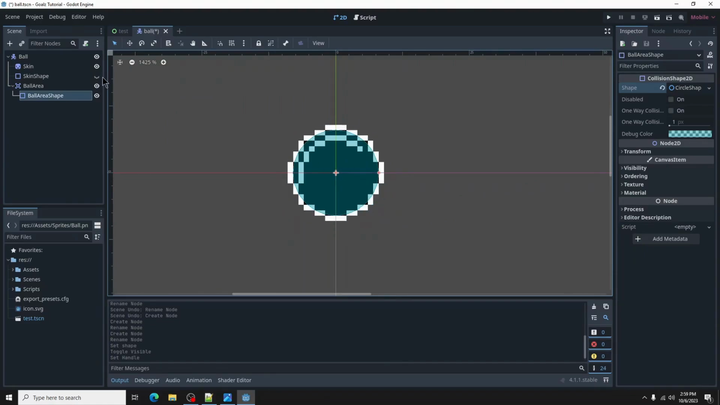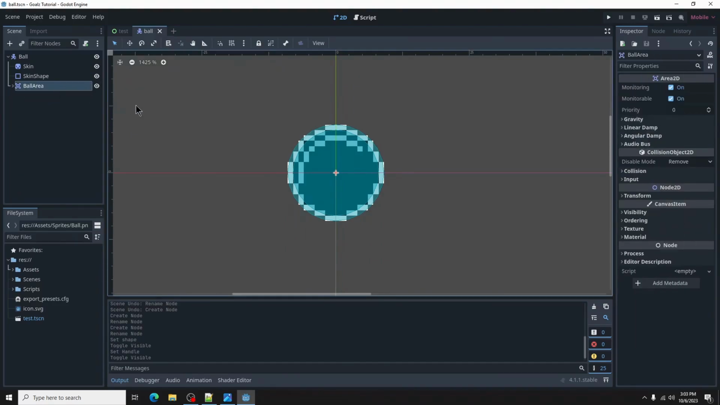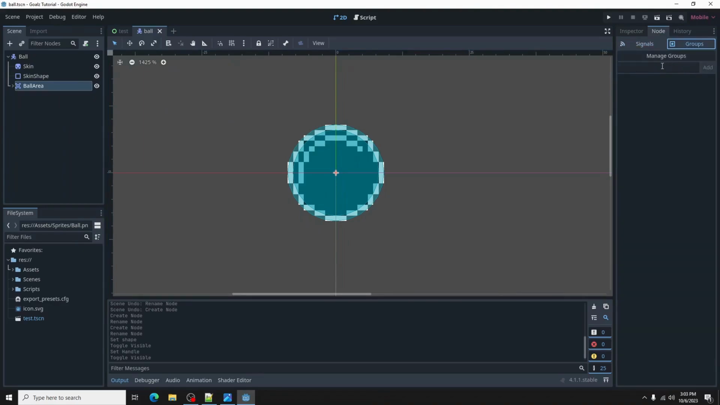Next, we are going to use the ball area to create a group. To do this, we will select the tab right of inspector called Node, then Groups. Click in the field and name the group Ball.